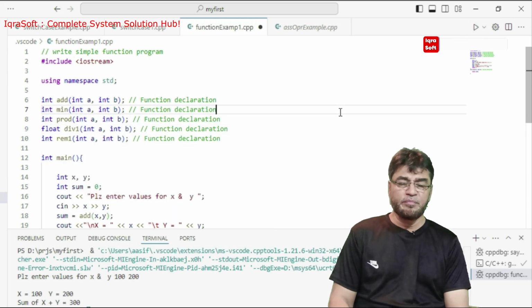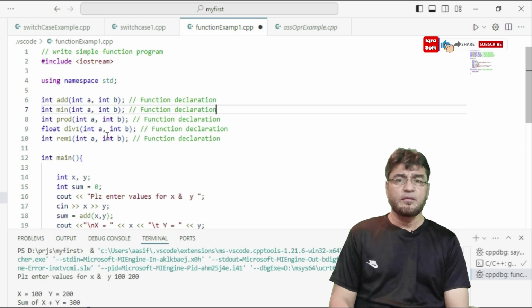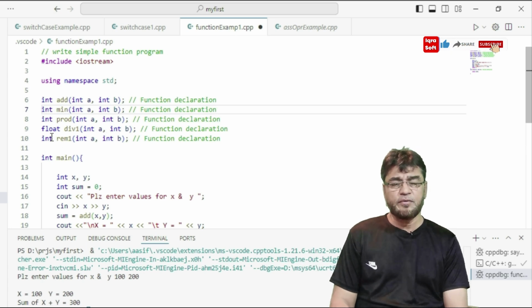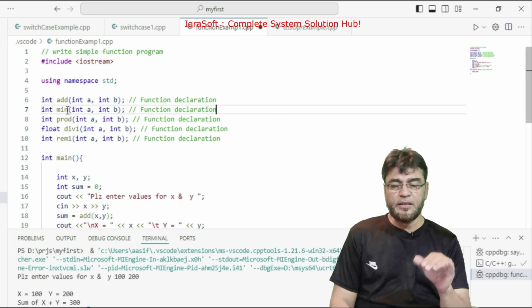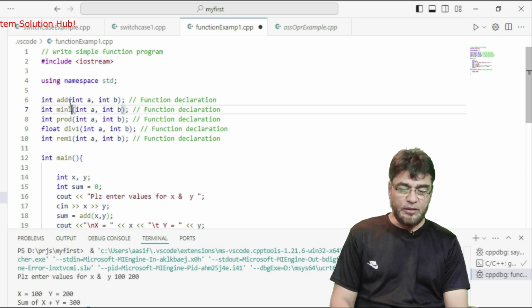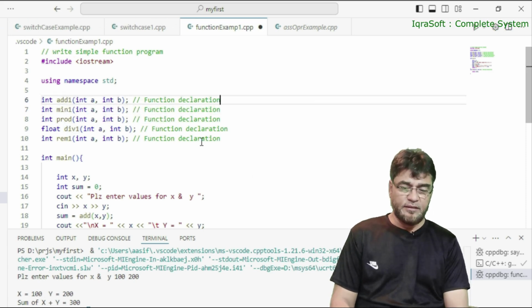And also I have to modify min. Min is a reserved word, a reserved function. So I have to modify that to min1, the function name. Add1, min1, product, division1, remainder1. This is the declaration part completed.